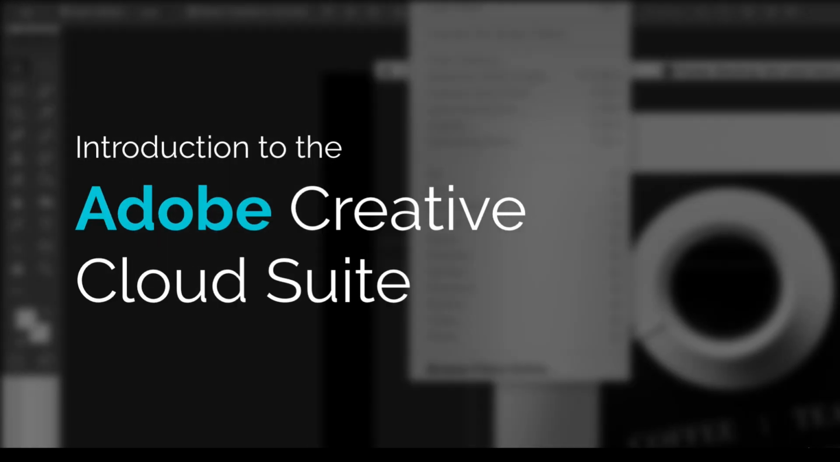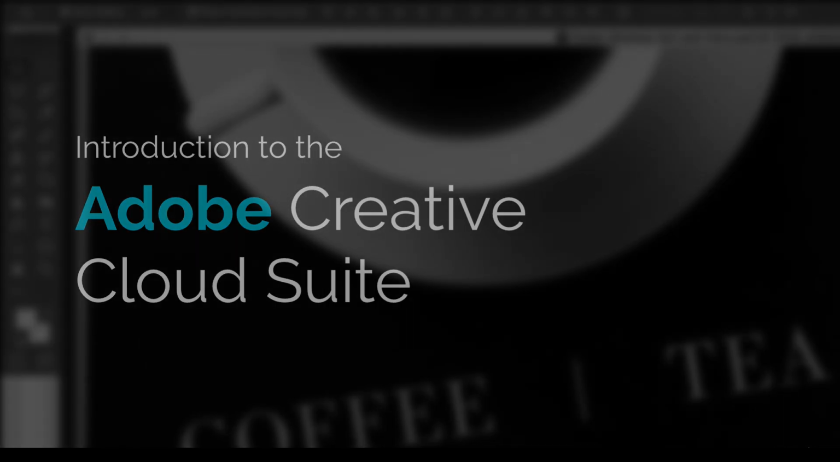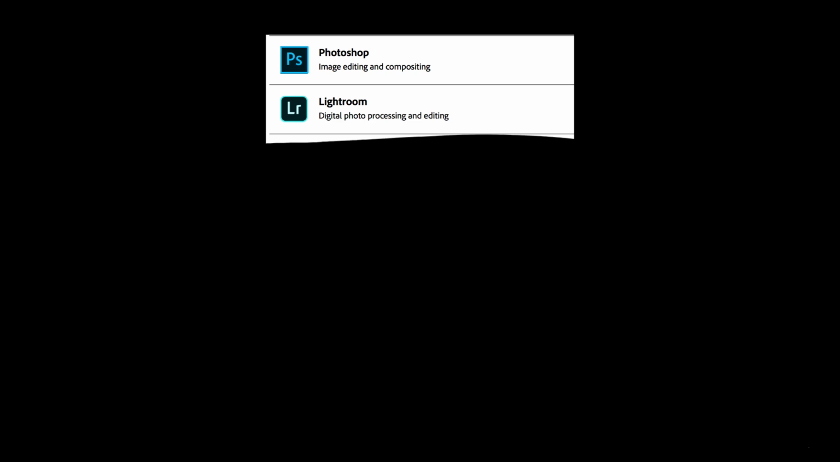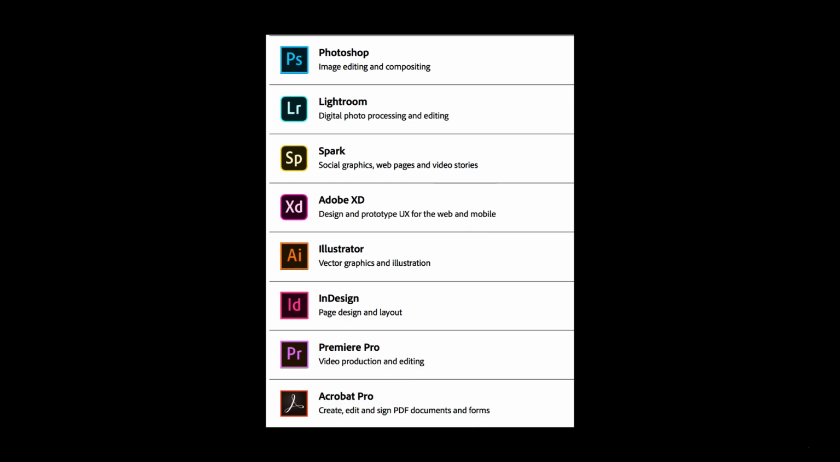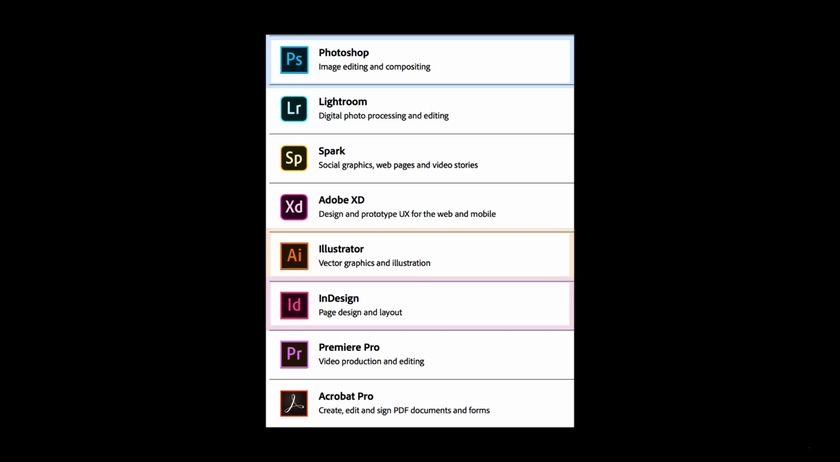If you haven't heard of it already, there's a group of software programs called the Adobe Creative Suite. And it's the #1 professional choice of designers worldwide. The Adobe Creative Suite subscription includes access to the following software. The 3 programs we'll be studying in this class will be Adobe Photoshop, Illustrator, and InDesign.